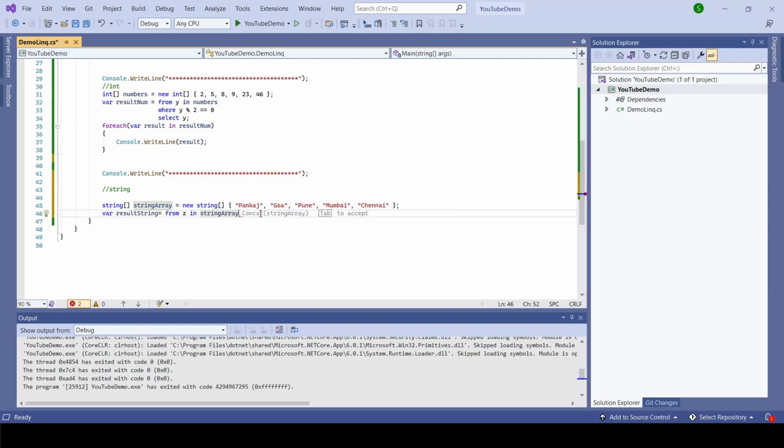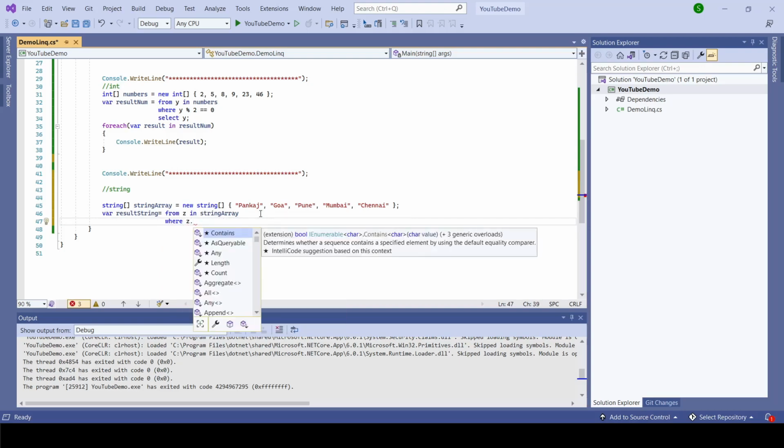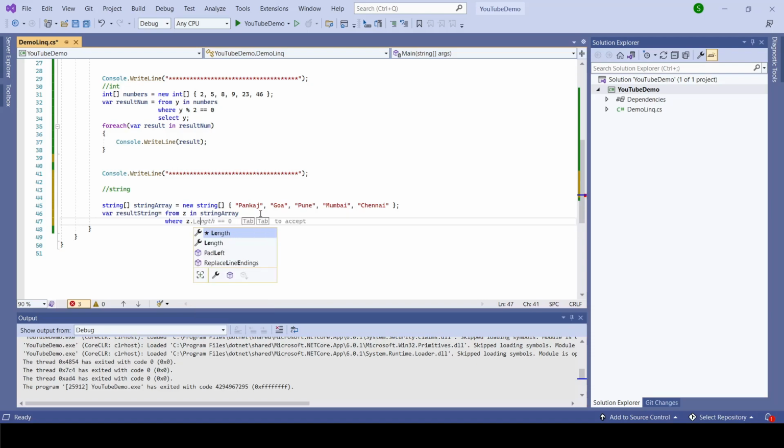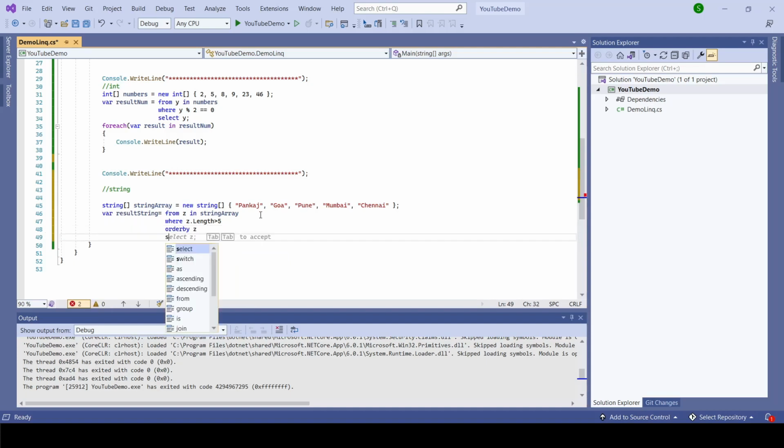Okay, so now let's write. Now you need to write the condition where z dot. Since z is the string, right? You can use the property string dot Length to count the length of the characters inside a string. So you can simply write z dot Length greater than 5. Okay, and then you'll be writing orderby z, just to arrange it in ascending order. One second, it has written twice. Orderby z, then select z. Okay, so this is fine.